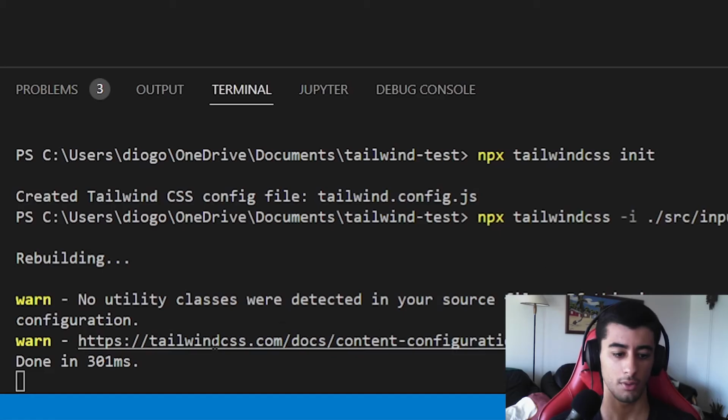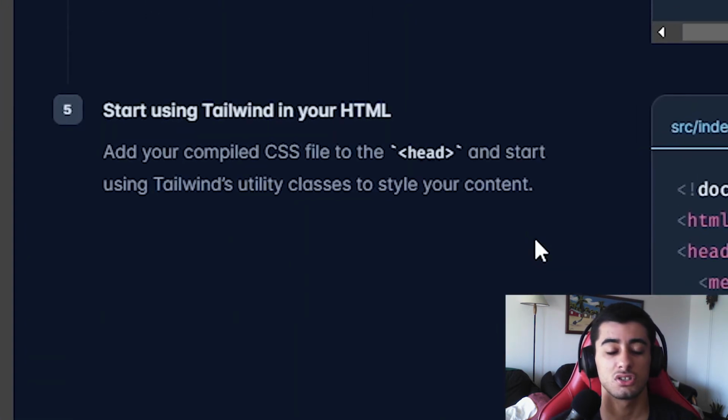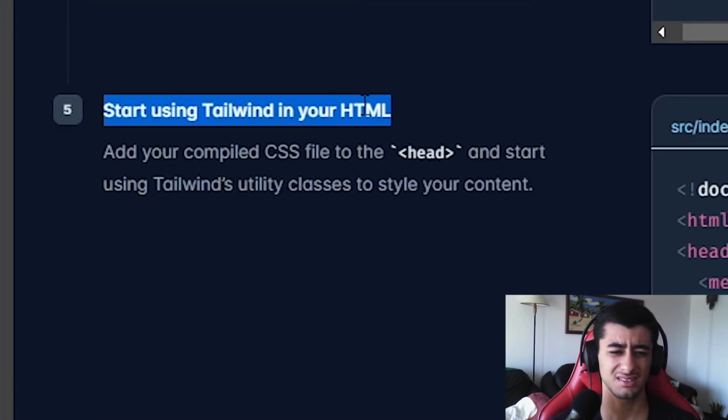So I've already got it activated. It is not really showing anything up because we didn't start yet making the HTML, but it's going to be really easy to understand in a couple seconds. Now, start using Tailwind in your HTML.